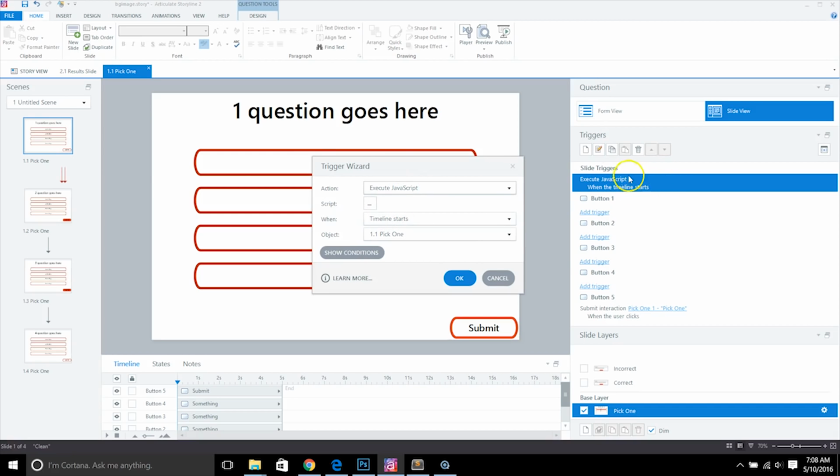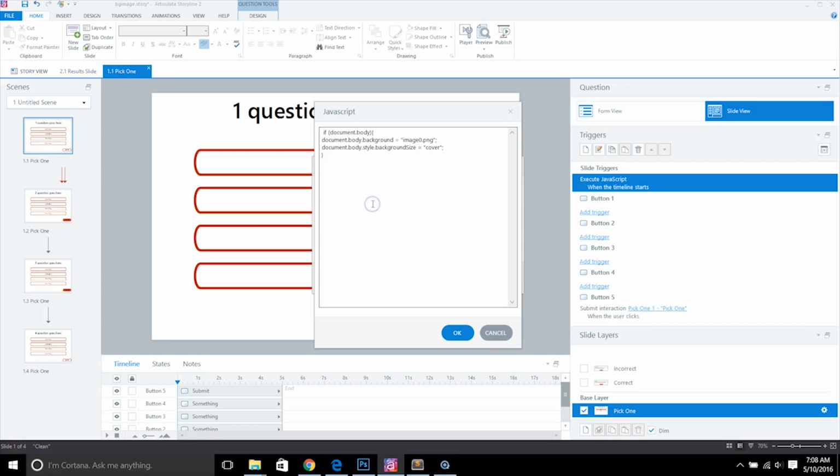So if we double click on that and open up the script here, it goes when the timeline starts. So I'm setting the document's body background to this image0.png, and I'm telling it to cover the entire slide there. So this is the line of code that you're going to want to use, and you can use it on different types of triggers. It doesn't have to be just when the timeline starts. But I'll share that with you guys.